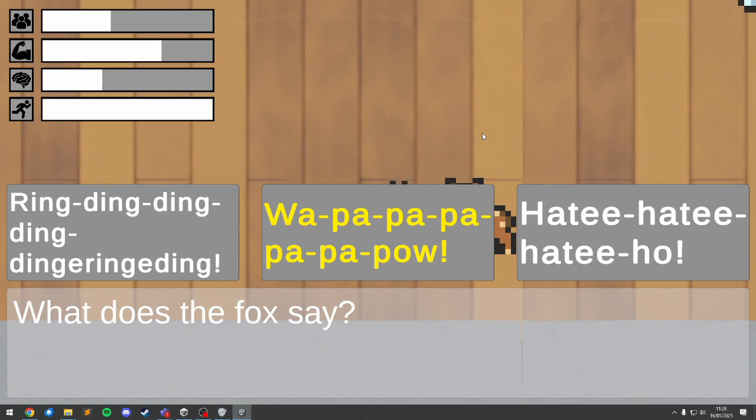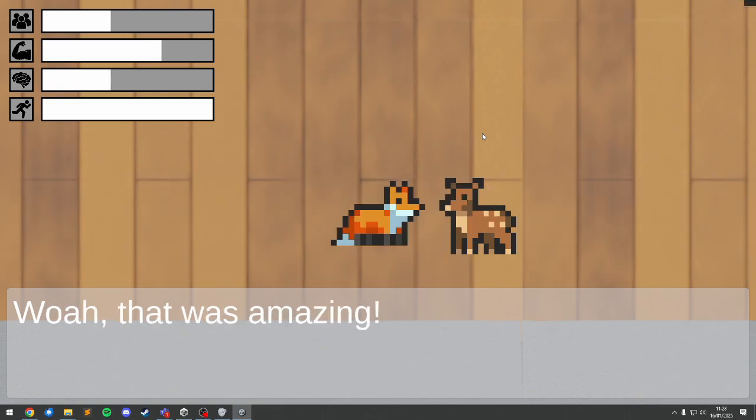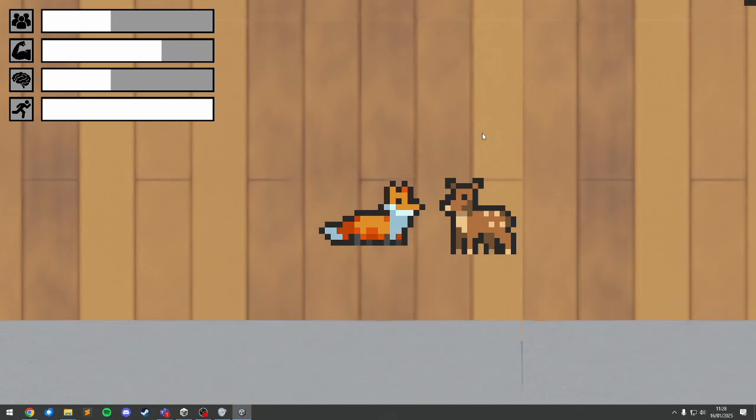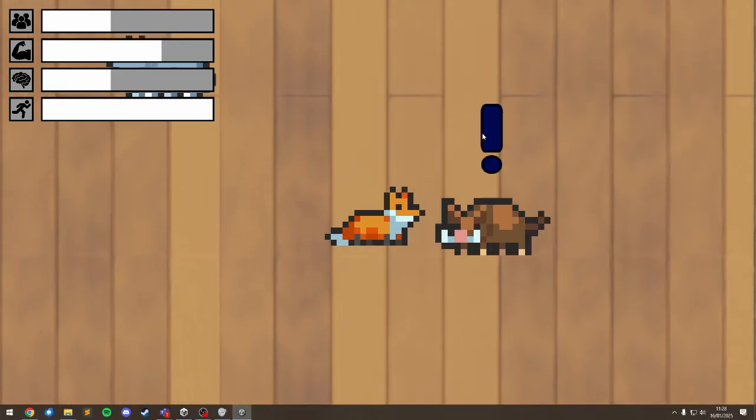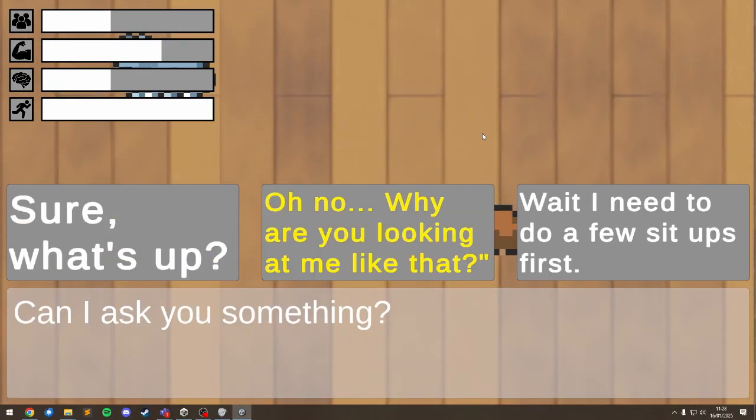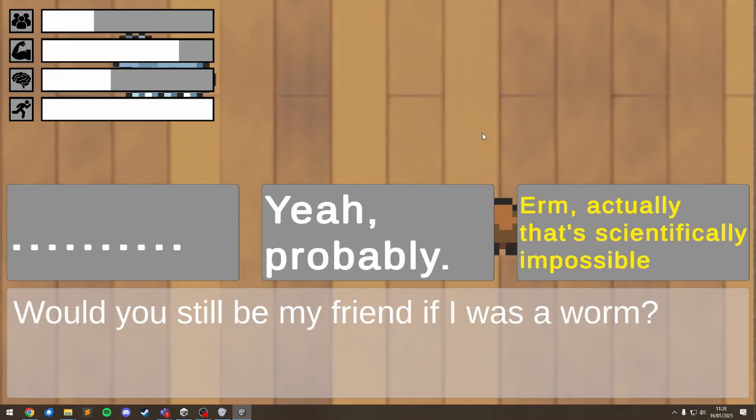What does the fox say? Man, this deer better be the teacher, otherwise I want this fox to just punch the deer. It's like, don't ask me questions. That's what the crazy frog says, not the fox. That's true. Oh, warthog. I just need to do some sit-ups first.